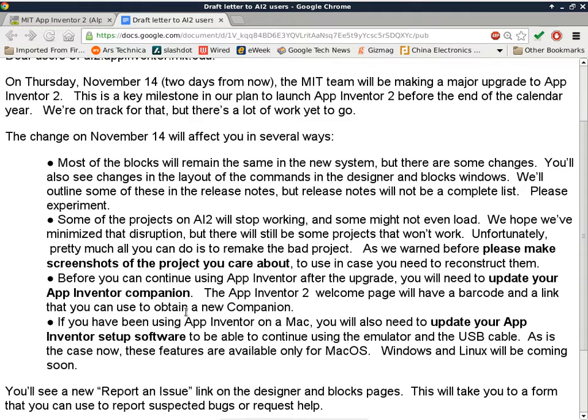Okay, moving on. Before you can continue using App Inventor, after the upgrade, you will need to update your App Inventor companion. The App Inventor 2 welcome page will have a barcode and a link that you can use to obtain a new companion. So that part I'm not too worried about. I'm pretty sure we can get that part to work. Worst case scenario is to get the APK file, use ADB, or Dropbox to upload it to the phone. No problem, we can deal with that.